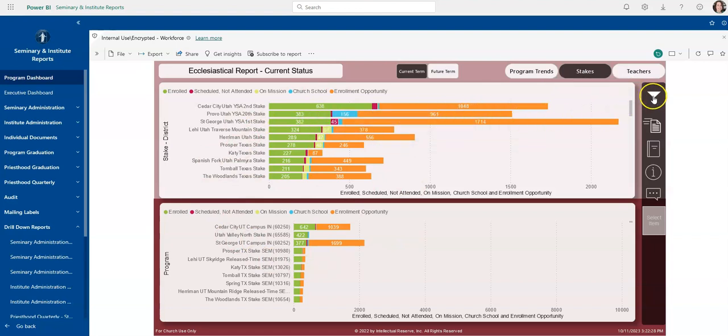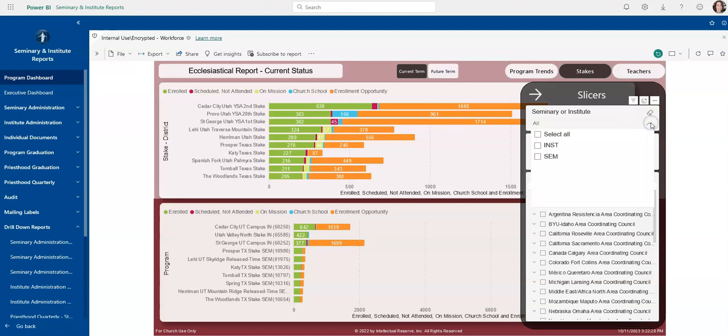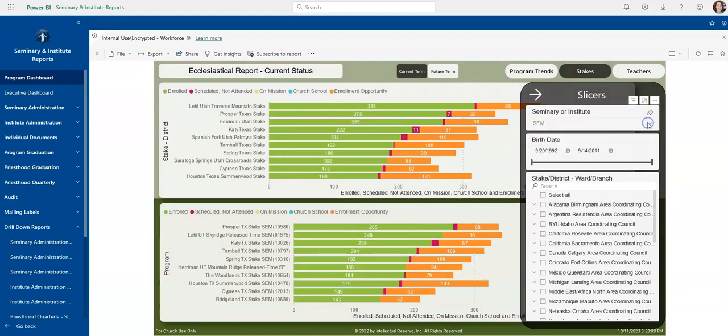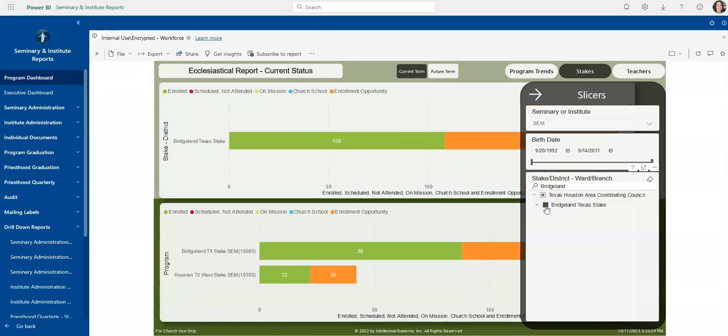So until you narrow it down, this may not be very helpful. So one way we narrow it down is we go over here to the funnel, or what they call the slicer. We open it up. We're going to narrow this down to seminary students. And then we're going to narrow it down to a particular stake. So I just type it in the search bar. It's going to bring up the coordinating council. You just click down until you see the stake.